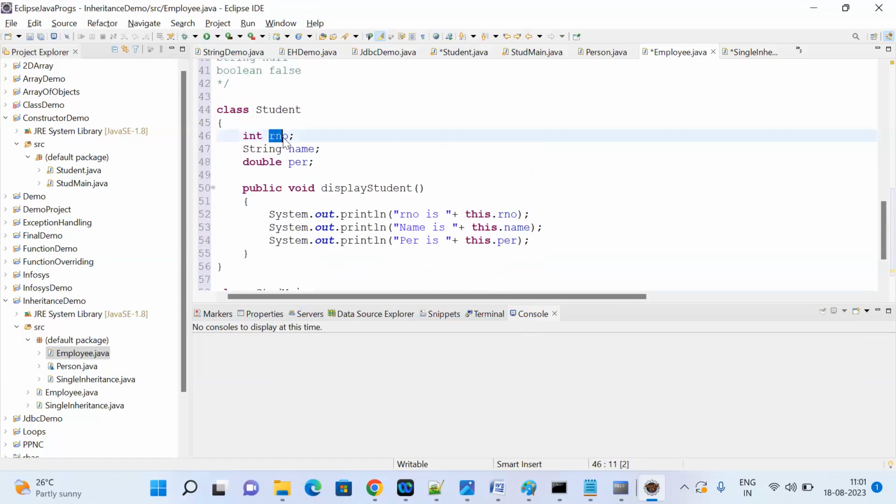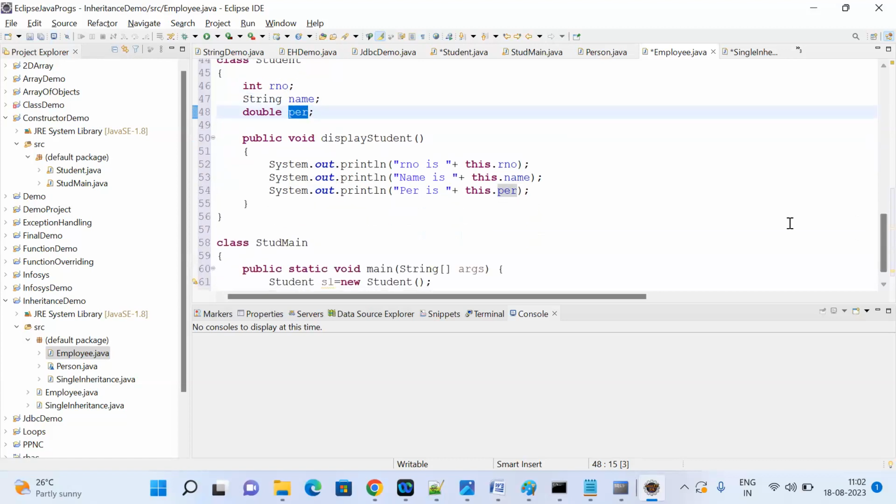So what will be the roll number? Zero. What will be the name? Null. And the percentage? 0.00. Now I don't want to give those values, but I want to give the values 1, Alice, 40.0 to all the objects which I make.